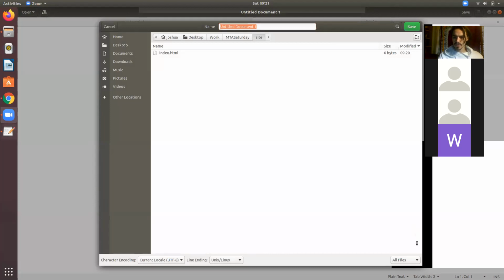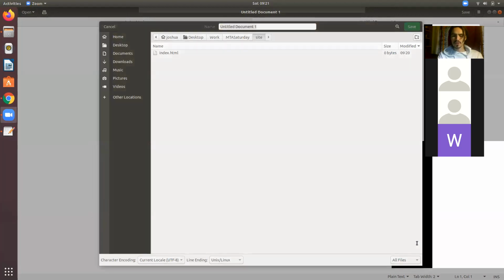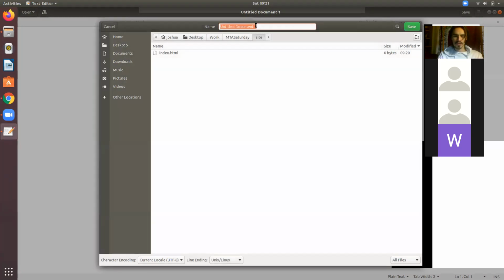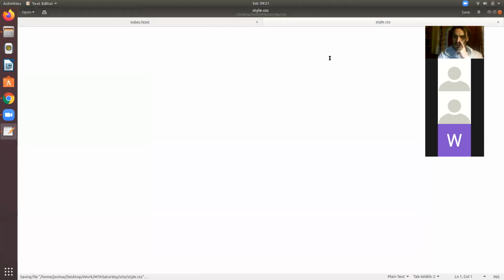style.css. So our first document was called index.html. This document is going to be called style.css. So I'm going to put that there. Again, sorry, I clicked on the thing, so it selected that as the name, style.css. Now, again, make sure that you've selected all files, not all text files, and then you can click save. That's going to create the next file that we need.